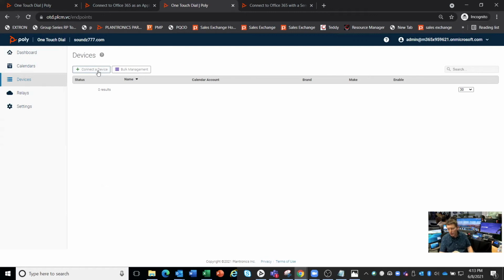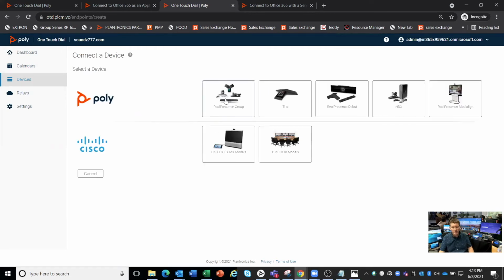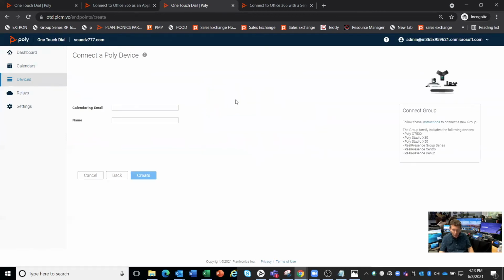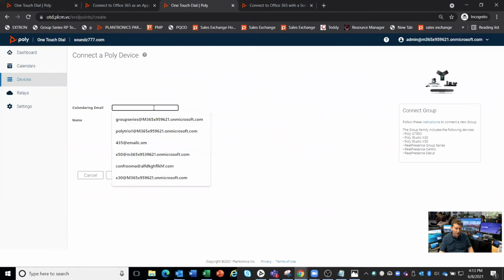So it could be an older generation Group Series, or it could be a newer Studio X or G7500 or Trio. So I'm going to say connect a device. In this case, I'm going to use a Poly Studio X30 and an X50 I'm going to connect. So you're going to choose Poly Group as the device, and you do see a picture of the Studio X here and a G7500. So I will click that and then tell it the actual room mailbox.